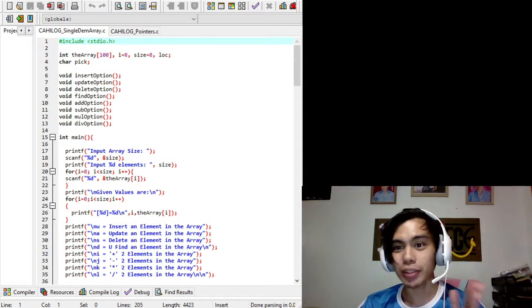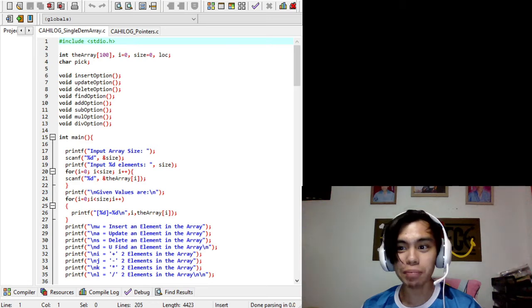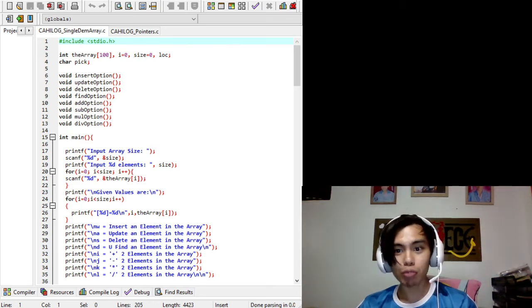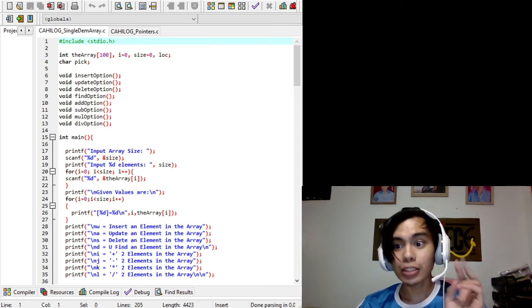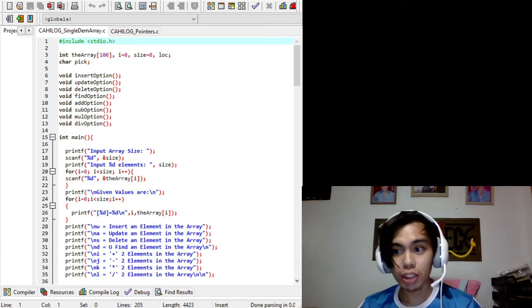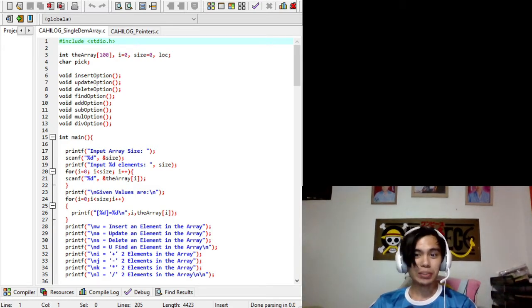So, let's start with talking about the first program, which is using single-dimensional array. In this program of mine, we are asked to create a program that uses the elements of the array for various uses, such as inserting, updating, deleting, finding an element in the to-be-made array, and doing basic arithmetic operations between two elements in the array. A simple yet interesting task given by our professor. Let's see how this goes.